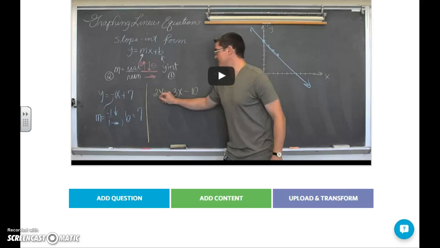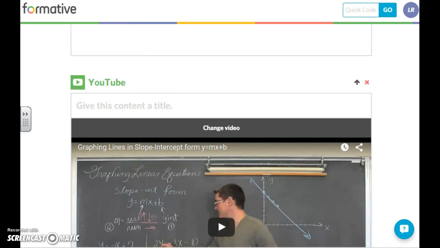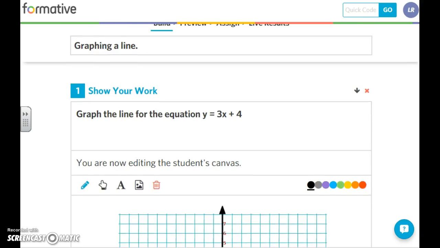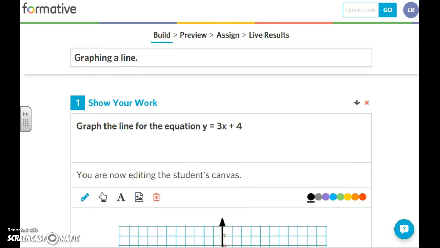Also, I would like to have seen pre-made assessments. I know it's good to make your own assessments, but sometimes when you need something on the fly, it would be nice to have pre-made assessments. But anyway, that is how we use GoFormative.com.